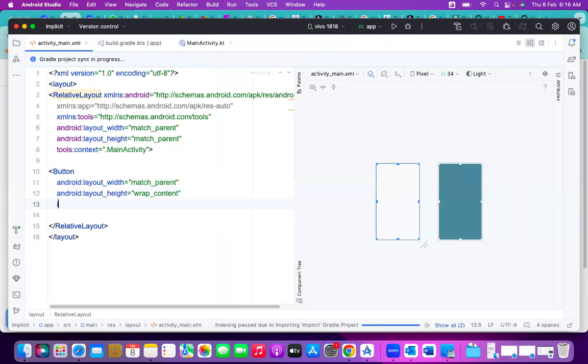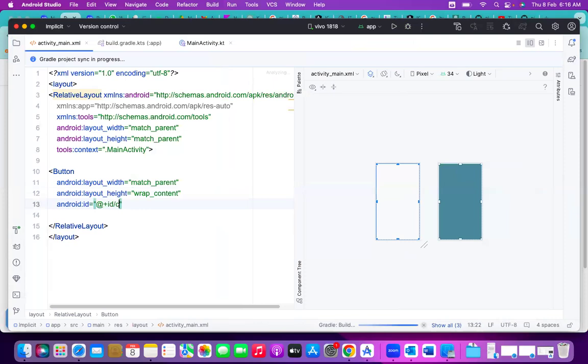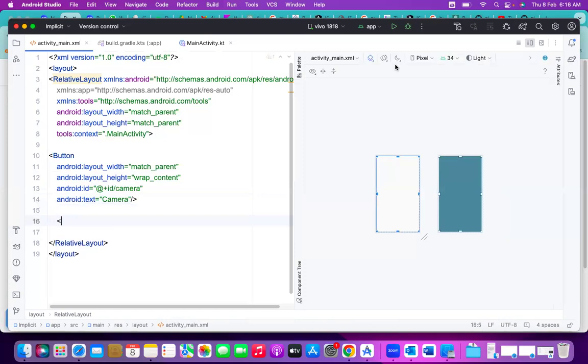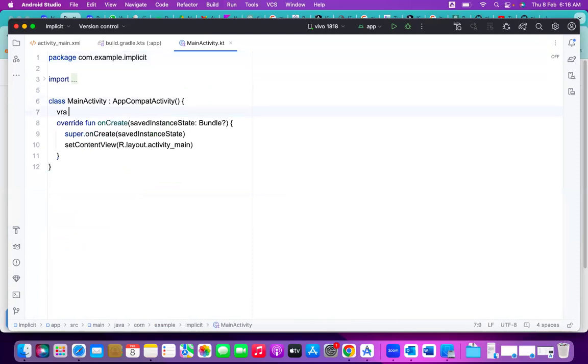Right. So for the button, we will give an ID. So that is camera. So I'm giving it as camera, and the text I'll give as camera. Right. So now here after this, first we will add the first action for camera, then we can see the next component. So first here we used to enable the data binding.